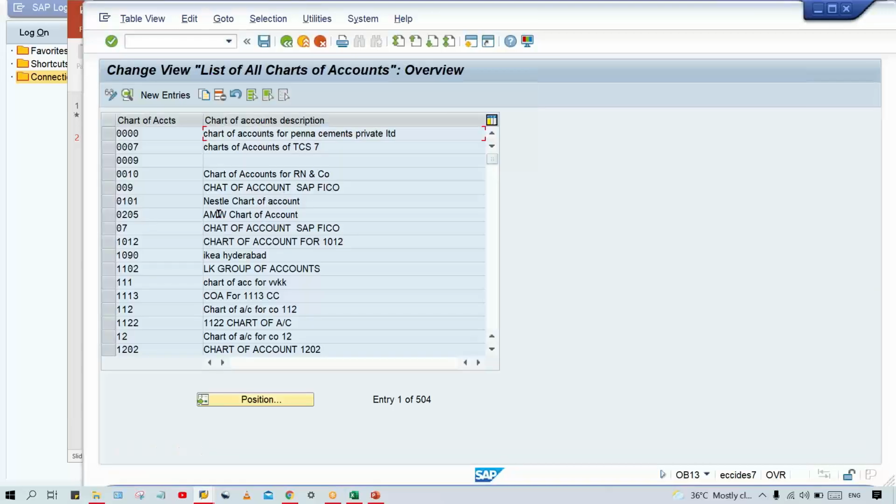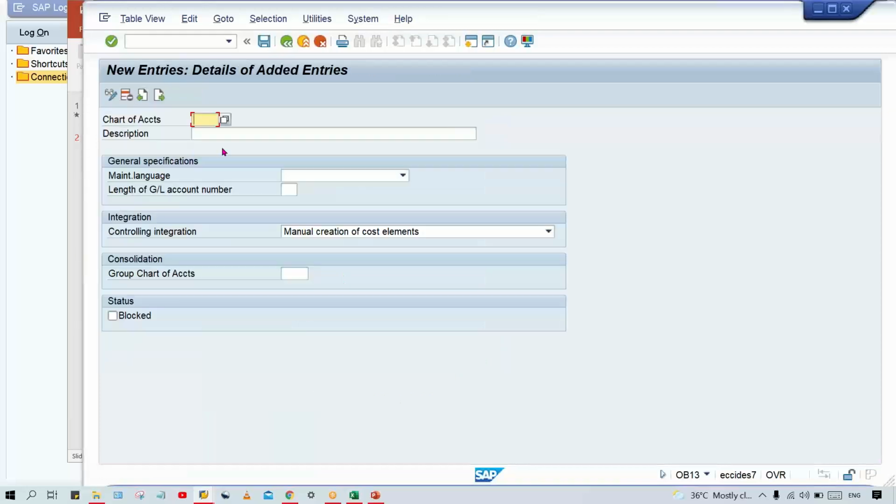Now let's see. Yes, so now this is fine. Click on new entry. And here, which chart of account, guys? You can give any code like COA0, or else you can give TM00 also, meaning the company code which we have given, that also can be given.